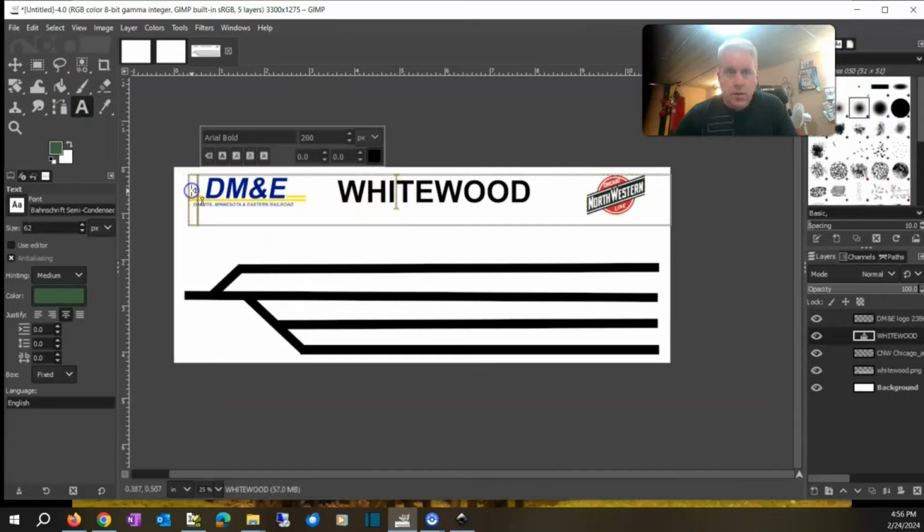I'm going to bring that over just a little bit, and I know that's not going to be centered on the diagram itself, but it's centered between those logos, and we've got a little bit of imbalance between the aspect ratios. The DM&E logo is far more wide than it is tall, and the Northwestern logo is a bit more square, or in terms of its actual footprint. So then what we're going to do here is we're going to label each one of these tracks, and we're going to use a bit smaller font.